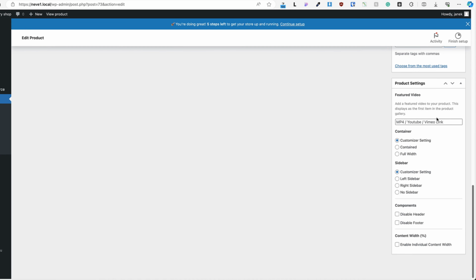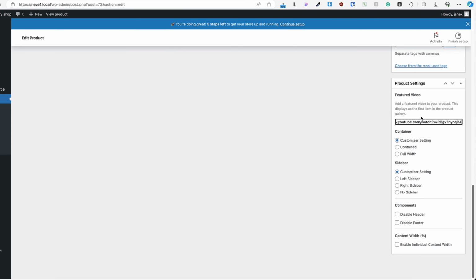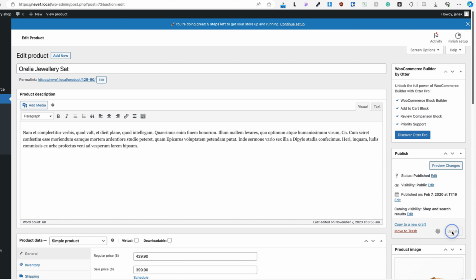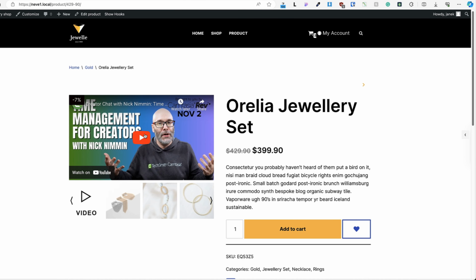First, instead of featured image, you can display the video. Just paste the video link here. For example, I'm going to grab this link, paste it here. Some customizer settings, whether to disable header, footer, or enable individual content width. Let's update it, view the product, and you'll see this is the video that is displayed here.